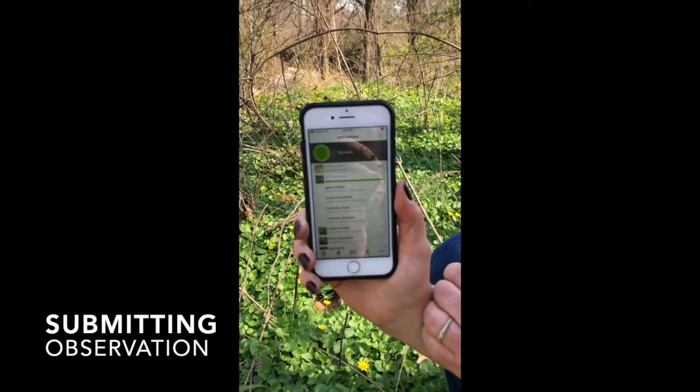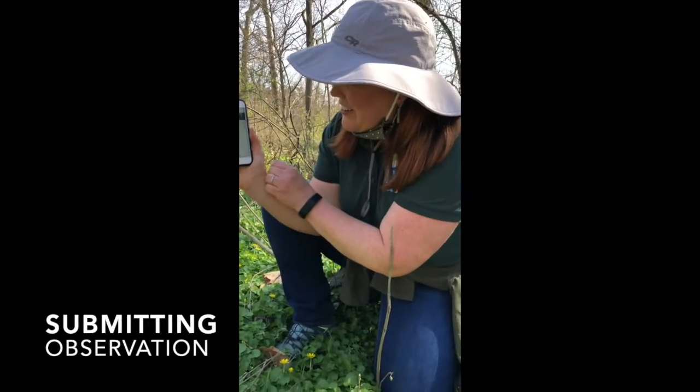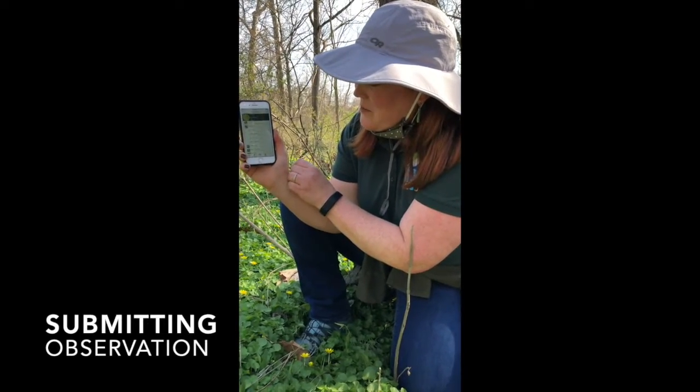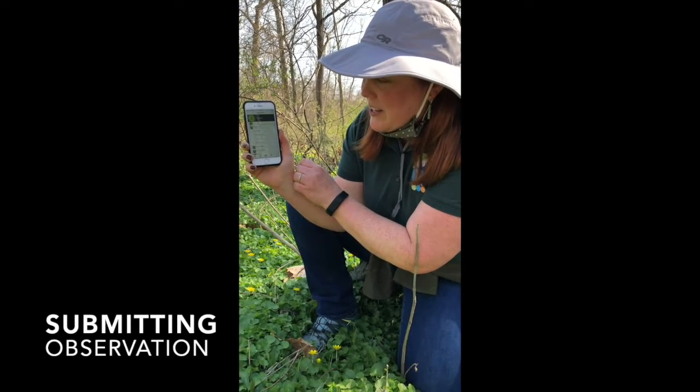It's showing some of my other species I photographed today. So, there we go. Very easy. That's how you upload an observation to the iNaturalist app.